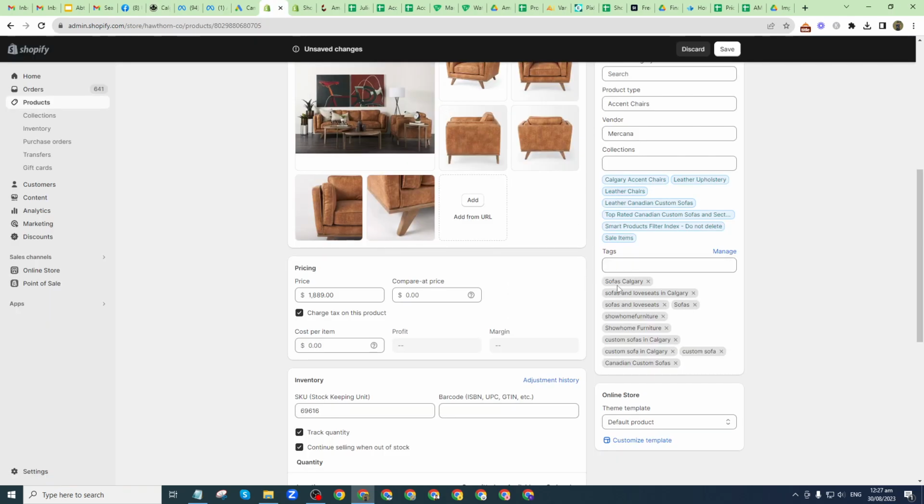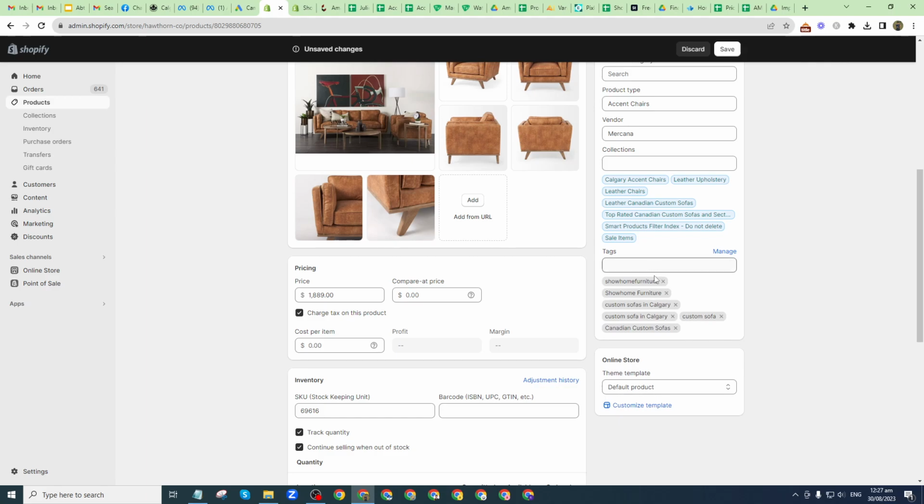So in here, since you put the tags about the sofas, that's why this product was added to the Canadian custom sofas collection, which is not correct since this is a chair. So what you need to do is in here I'll just delete this since they are not sofas. So wrong.